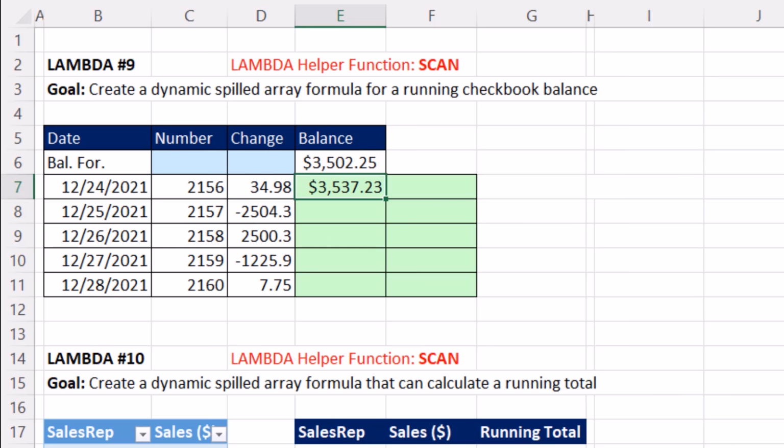Now when I enter this, copy it down, F2. Now the formula is looking at the second value in the array. It's looking at the previous value, but guess what? That's the value from the array that's being created. If I do this one more time, F2, it's got the third item in the array, but it's looking at the previous value in the new array that's being created. That's exactly what scan does.